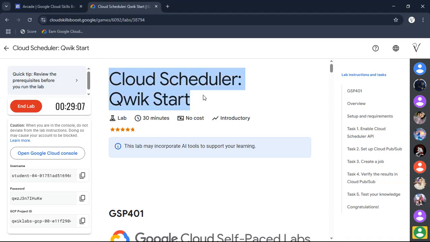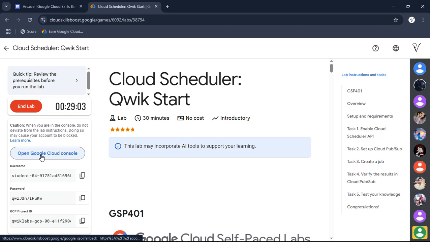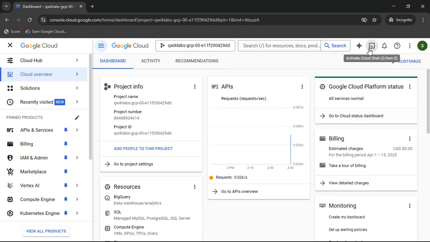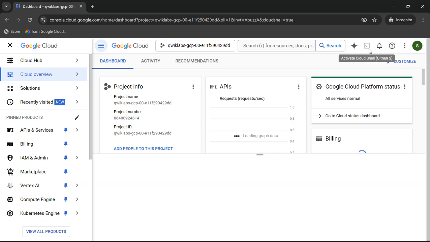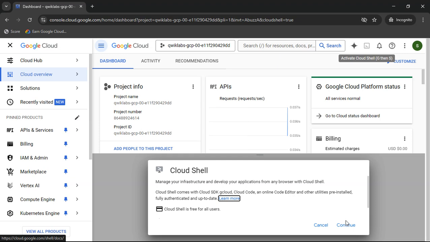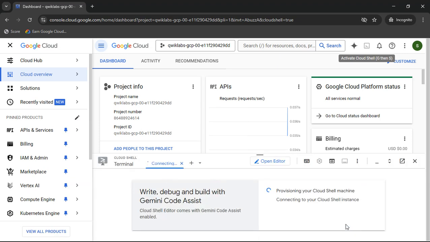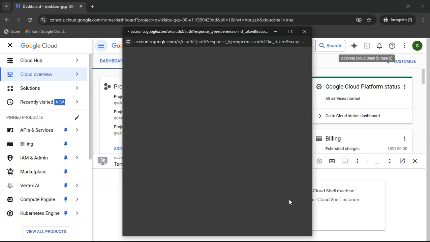In this video, we will discuss the solution for this lab. After starting the lab, simply open your Google Cloud Console in an incognito window. Then come on to Google Cloud Console and activate your Cloud Shell from here. Now click on this continue. Then authorize.